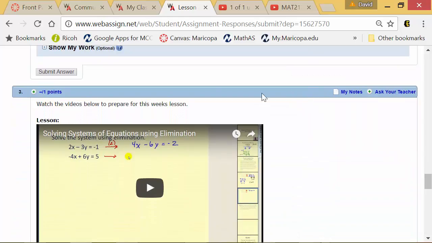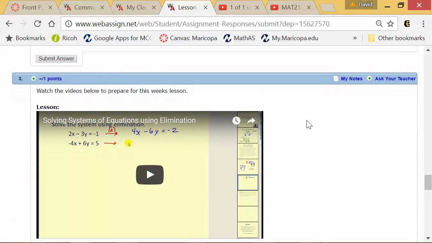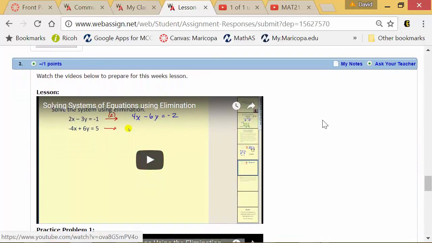Okay, so anyway, continuing this lesson again. Now there's a third set. This is solving systems of equations using elimination techniques.